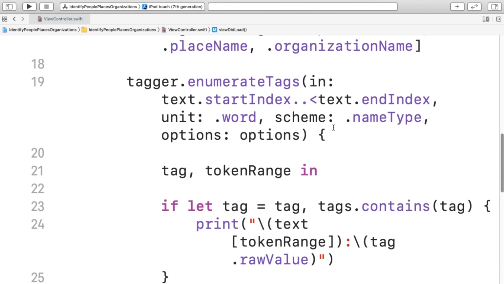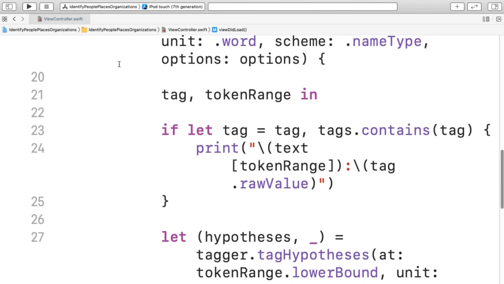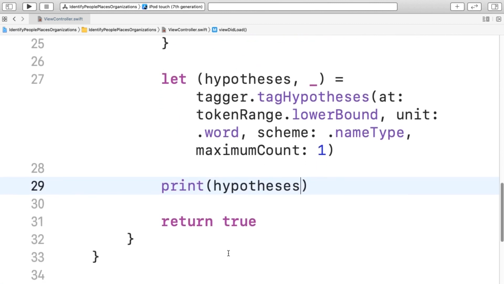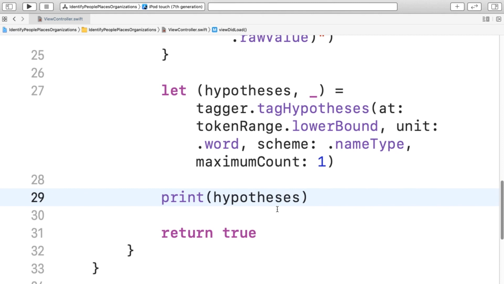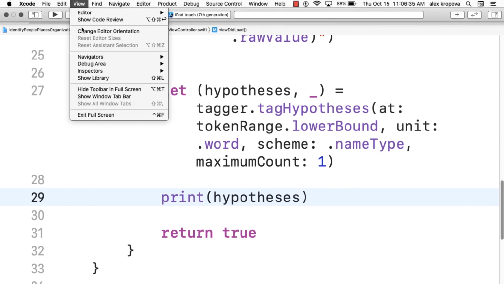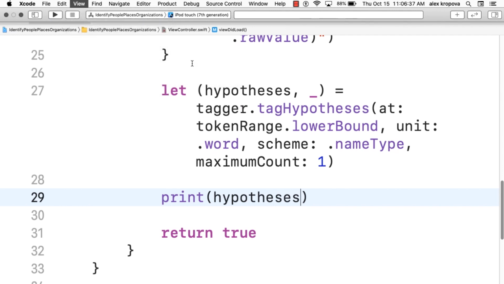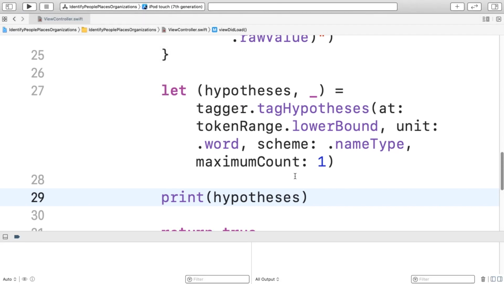And we also want to ensure this is in our enumeration because we want to show it for every valid tag the model comes across. And just like that, this is all we need to build a tagger. Let's go ahead and test out our code. For this, I'm going to go to View, Debug Area, Activate Console. That way we can see our print statements.